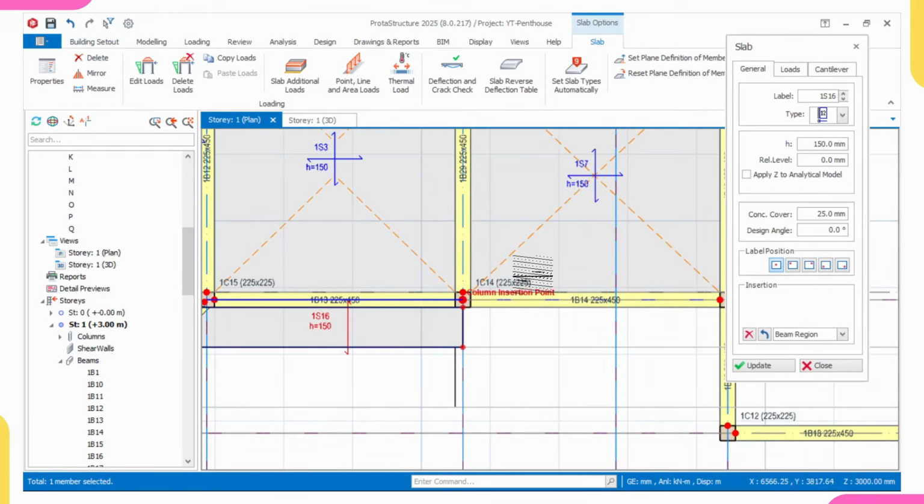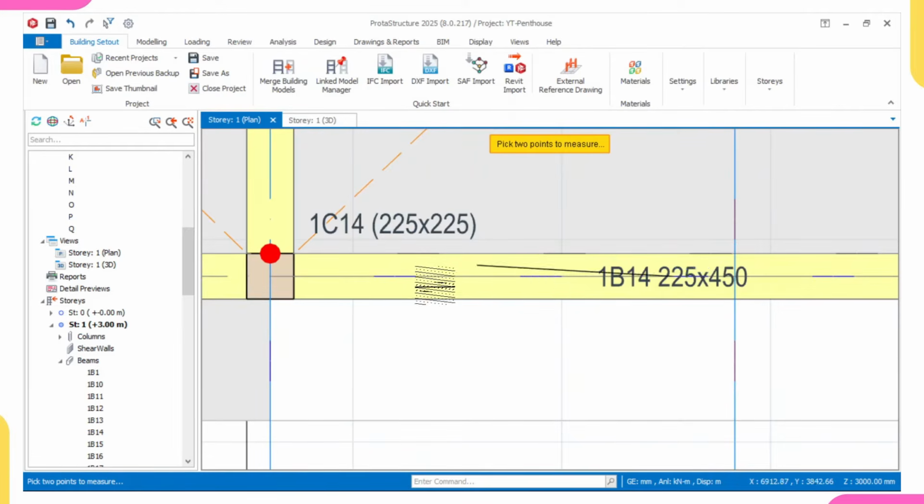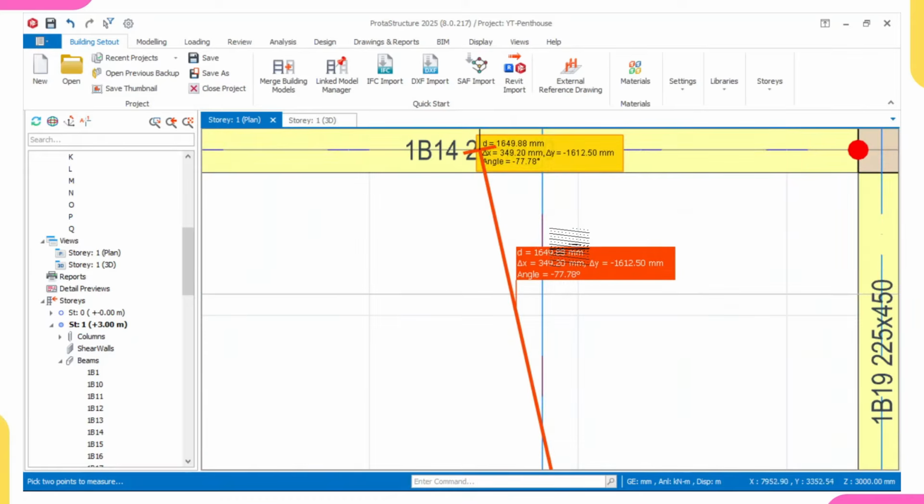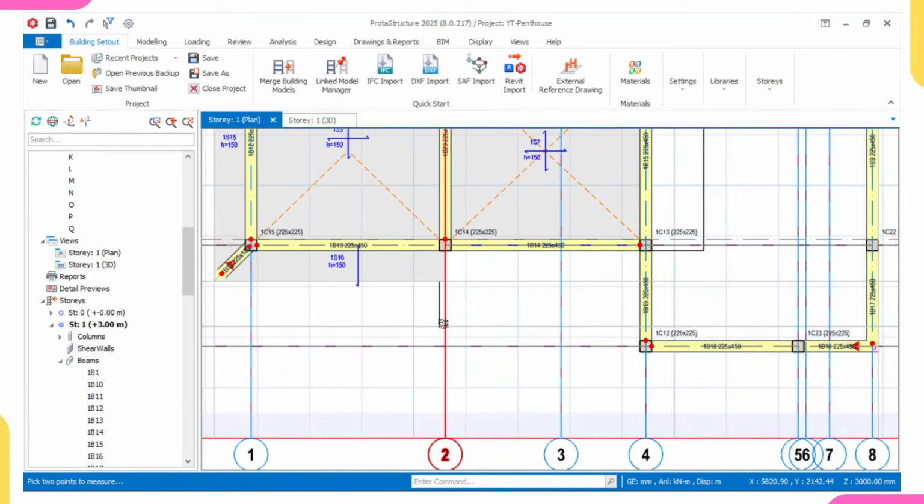Then I want to know the length of this slab, from here to here. So I'll click on measure. I want to know the length from this point to this point. Okay, let me just click here. So look at it, 1,600. So it's still okay. So far it's not carrying any column or anything. It's just carrying only.